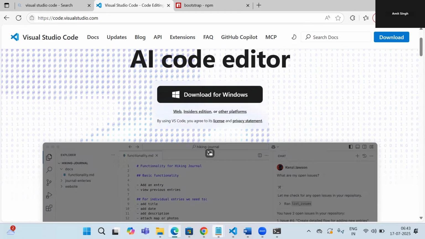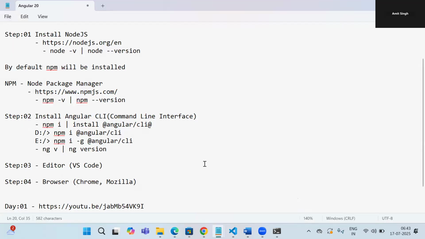And finally, the first step is you need one browser to see your output. You can use either Chrome, Mozilla, Edge, whichever browser is installed in your system, to see the output. So this was the environment setup for our Angular application. In our next tutorial, we'll create the Angular project. Thank you.